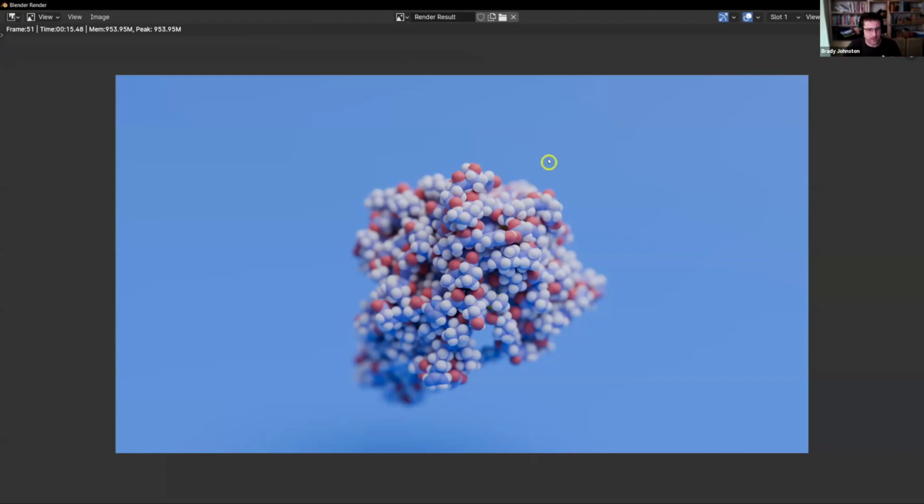And we've got a question in the chat. Is it possible to alternate between orthographic and perspective? It is. I can show you that in a second.